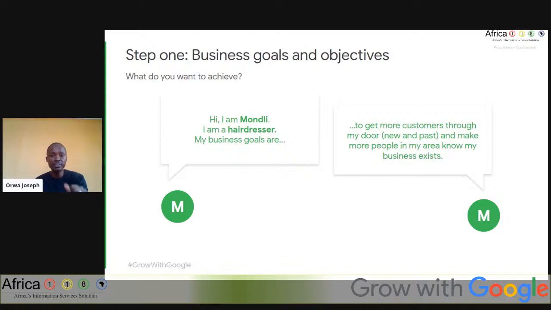Successful businesses are based on both goals and objectives. Clarify the purpose of your business and identify the necessary actions that you need to take in order to reach that particular business goal. Goals are generally statements of desired achievement, while your objectives are the specific steps or actions you take to reach that goal. For example, Mundi's business goal is to get customers through his door and make people in his local area know his business exists. This is just a business goal.